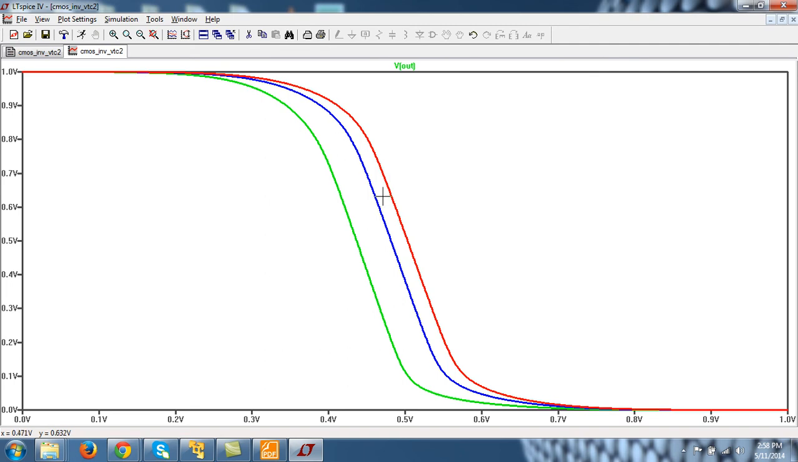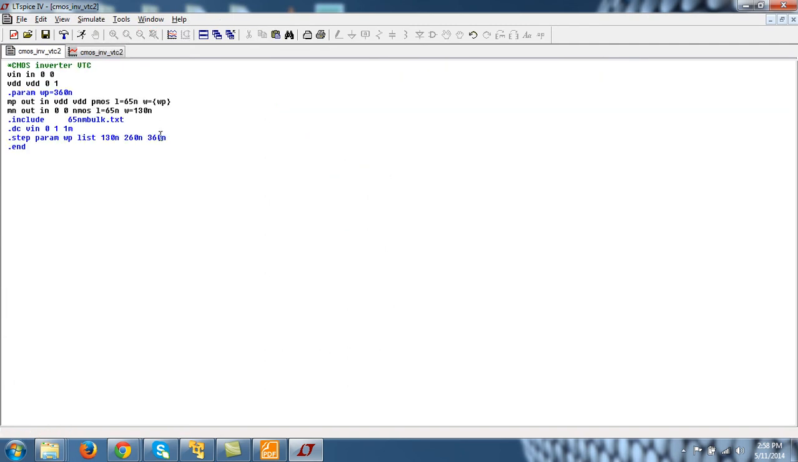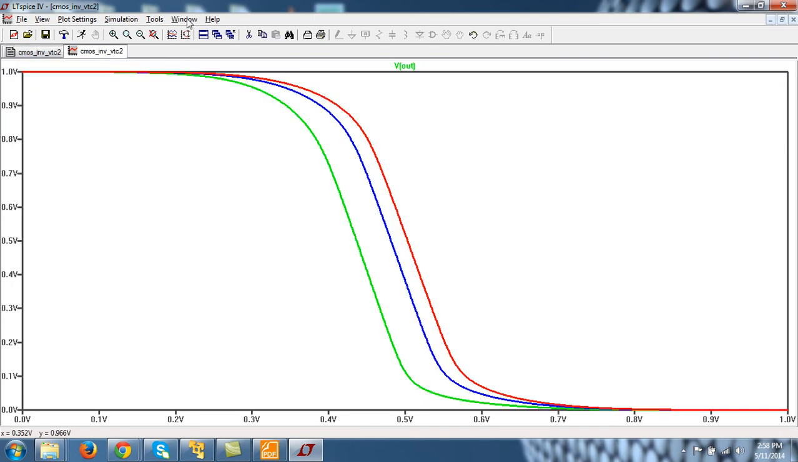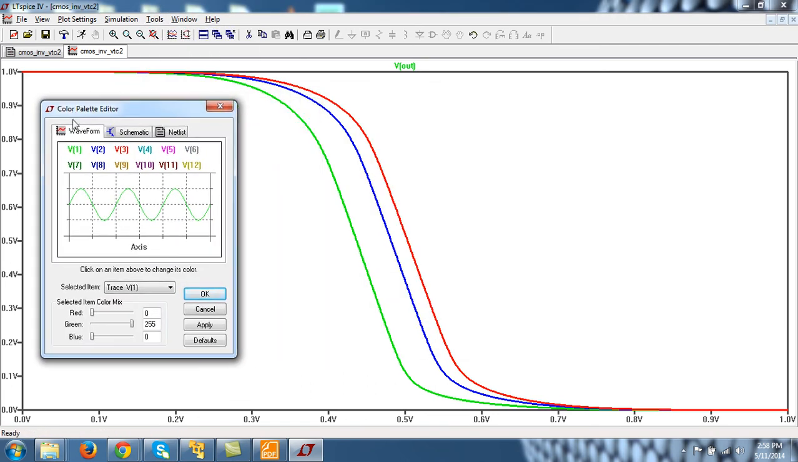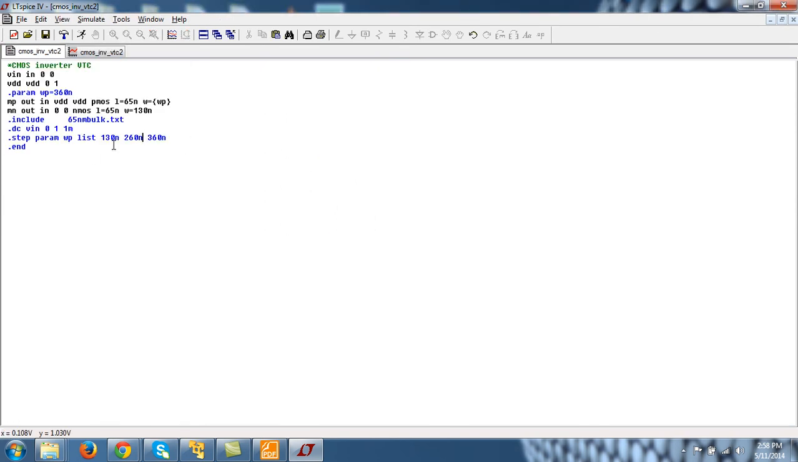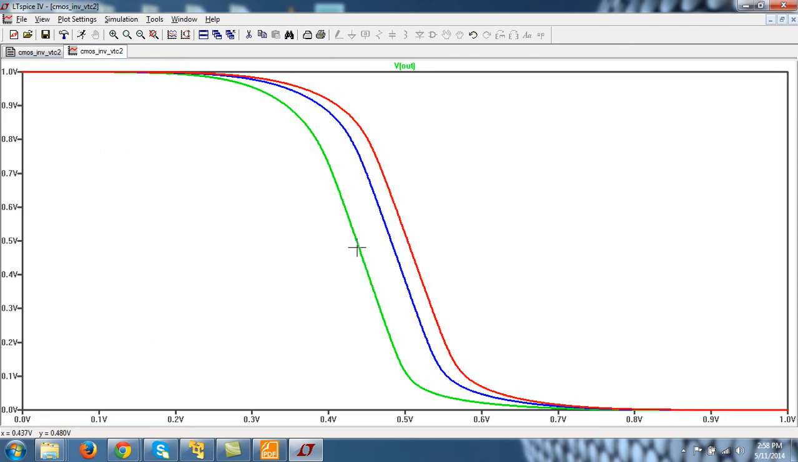Now one thing, I don't know which one is 130 nanometer, which one is 360 nanometer, and which one is 260 nanometer. So if you go to Tools, Color Preferences, you see the order, right? Voltage source 1 has this color, voltage source 2 has this color, voltage source 3 has this color, and so on. So you can see this order, no? This is for the first one, that is 130 nanometer. This one corresponds to 130 nanometer WP. This one is for WP equal to 260 nanometer, and this one is for 360 nanometer.